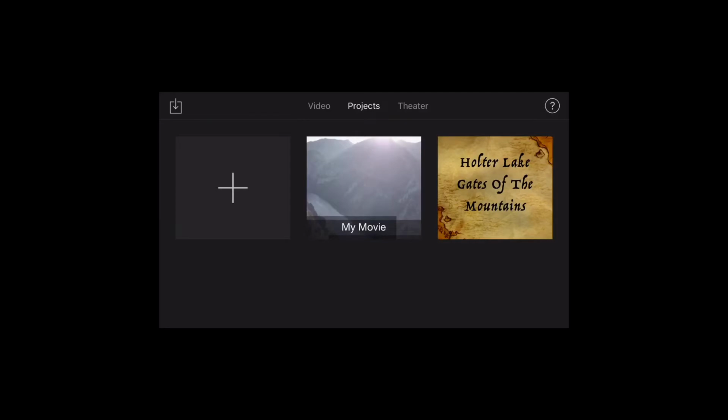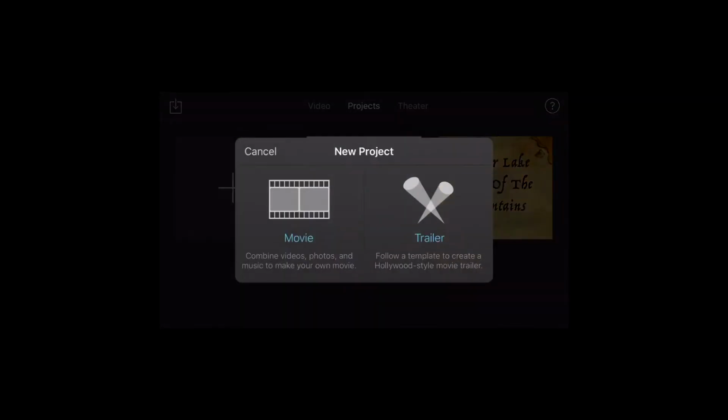So once we're in iMovie, you can see here's a couple other movies that I've worked on in the past. It automatically opens up into the projects page. If I click on the plus, it's going to say, okay, I'm going to create a new project. Do I want a movie or a trailer? A trailer adds all kinds of funny things in, which is kind of cool for some uses, but for our purposes, movie is going to work the best.